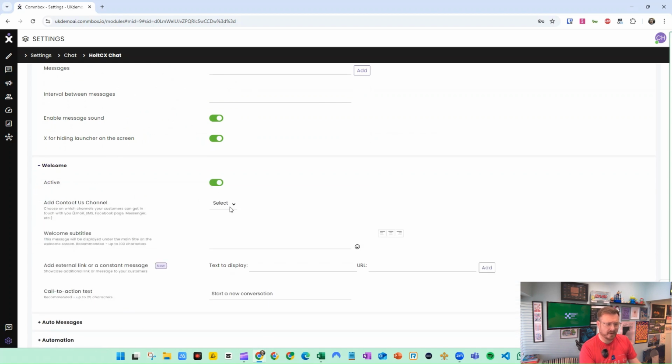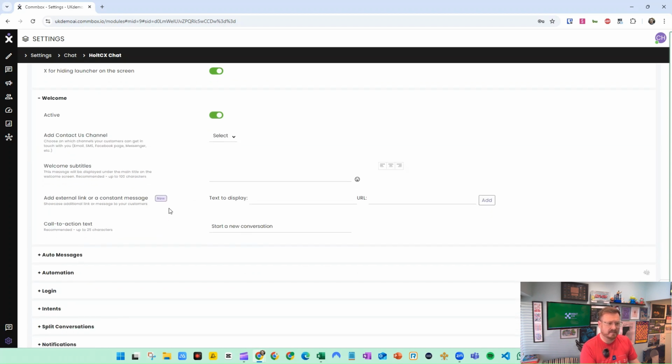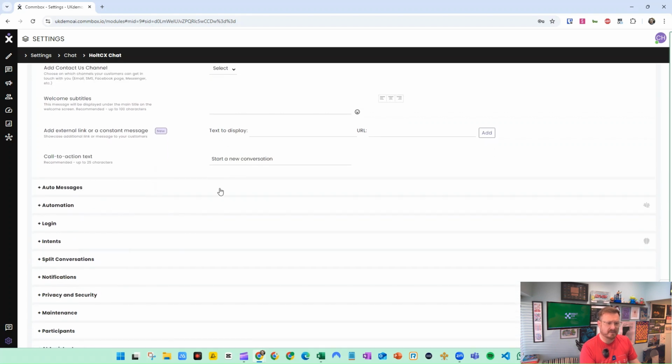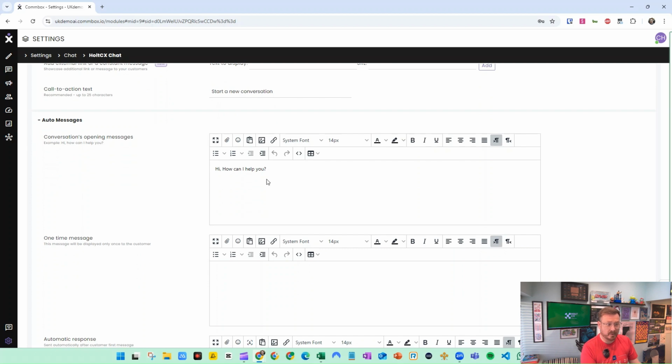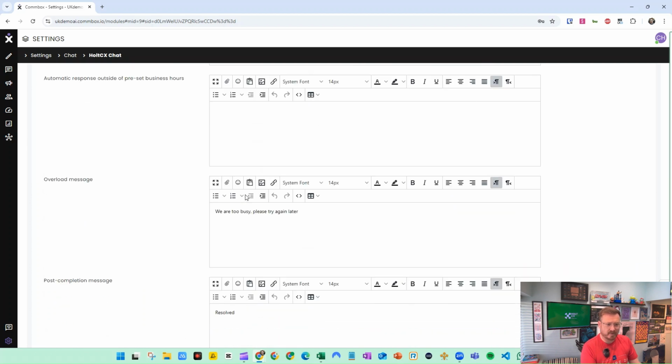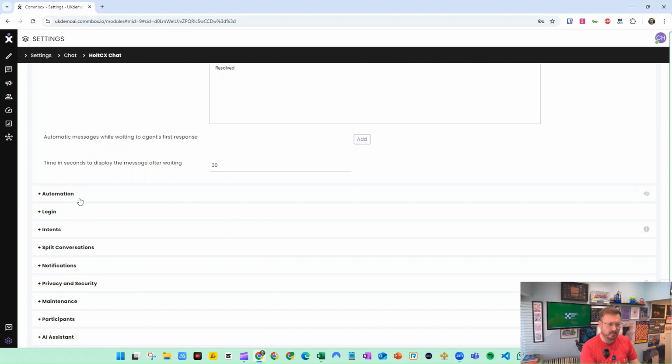We can add a welcome, we can add a contact us channel, which is pretty cool. So very similar to what we see with other vendors where they're now offering multiple channels in one window. So that's something we'll explore. We'll add an extra channel at some point to see what that looks like. Various different things here, what your call to action is. Automation, we saw that come through. How can I help you? Various different responses we can put in here, for example.